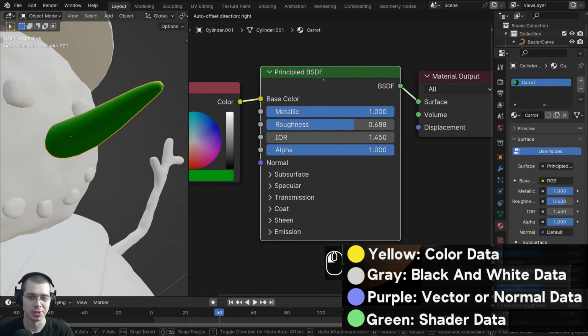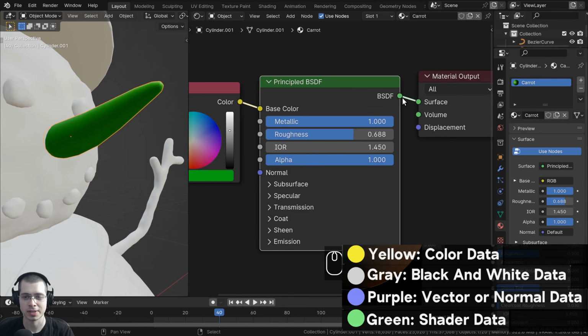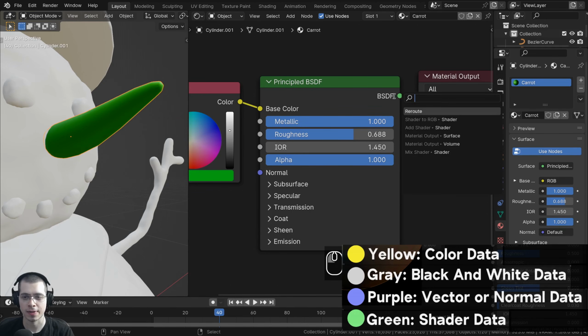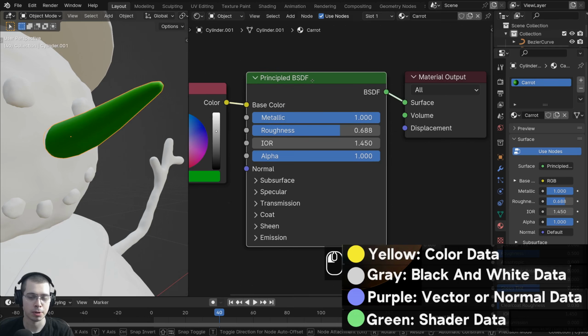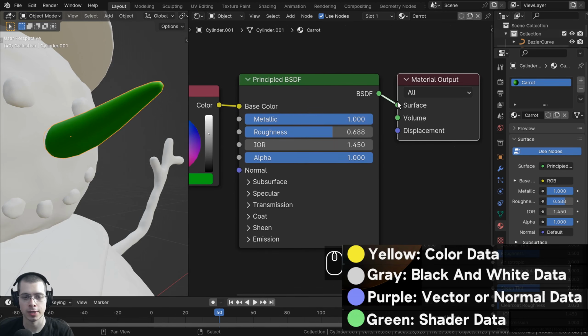And so this principled shader, it is a shader. And so you can see that the green one is at the end of the shader. And then at the starting of the material output is also shader data. And so because you need to plug shader data up to the material output, it is green.